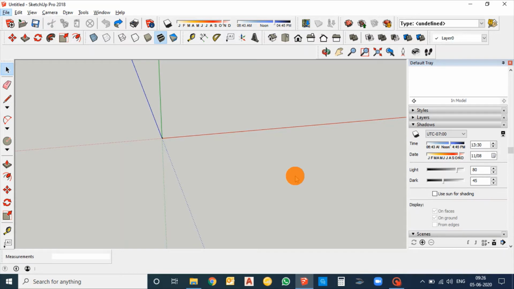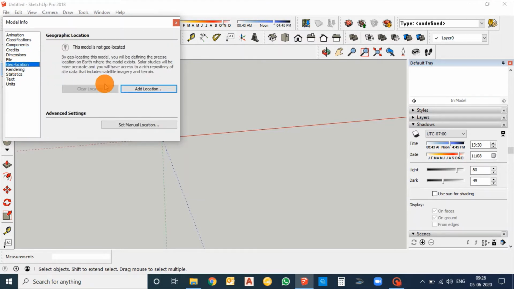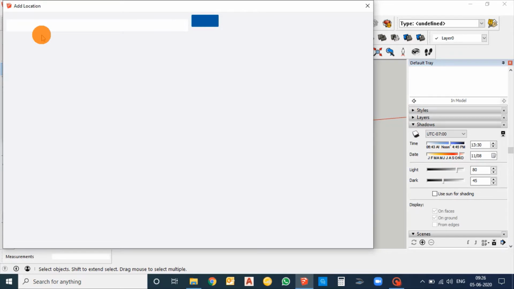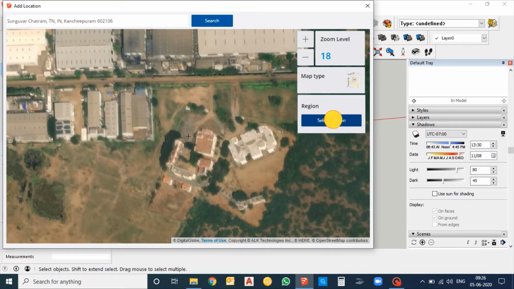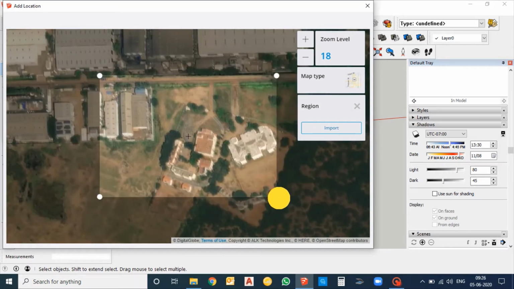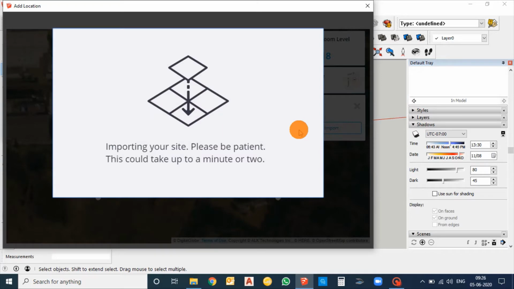Hi guys, let's see how to do shadow analysis in Google SketchUp. First, I'm going to import a geolocation. So go for geolocation and just add location. Search for the location you need and select a region. Select the region and just import it.